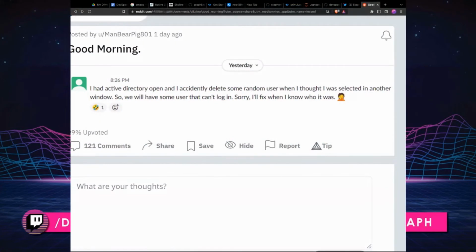Oh, here, I wanted to share. I saw this on the IT Reddit. Someone wrote that they had Active Directory open and accidentally deleted some random user when it was selected in another window, so now there's someone who can't log in, and they'll fix it when they know who it is. And again, it's that whole limit the blast radius thing. If you have Active Directory open and you're an admin and you can delete people, be very careful about this. I'm sure we've all made mistakes about dangerous things in production before. I mean, you have to learn somehow.